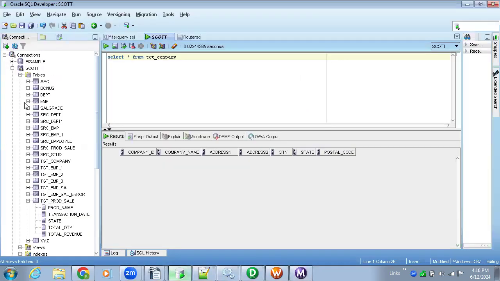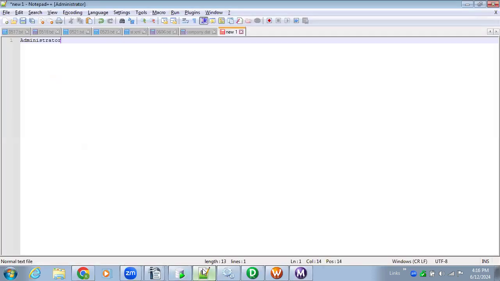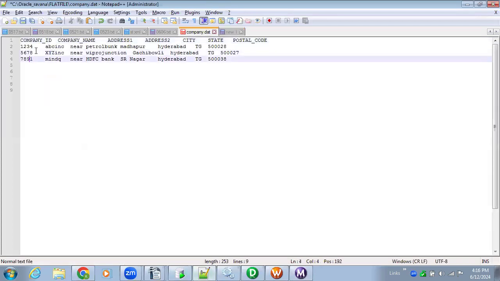Earlier, there were no records. Select star from the company table. Now, how many records will be loaded? 4 records? What is all there in company? I think 3, right? 3 records. 1, 2, 3. Okay. The header record will not be loaded.